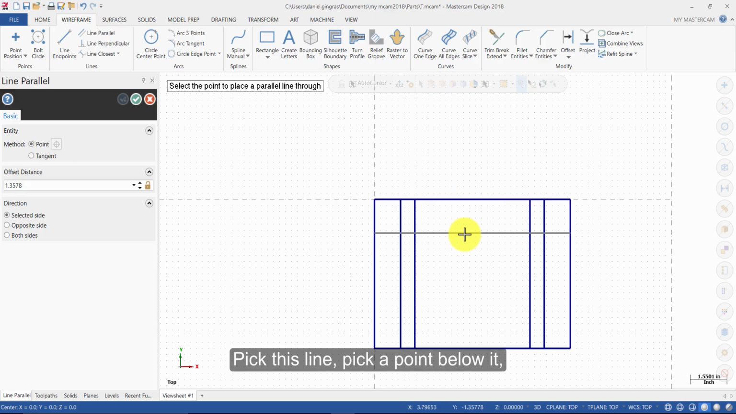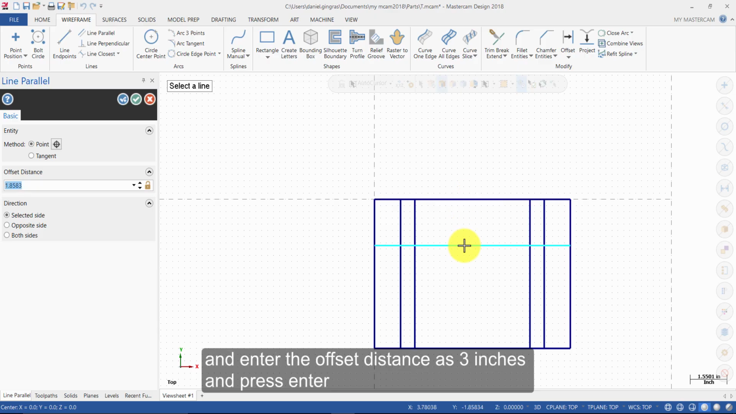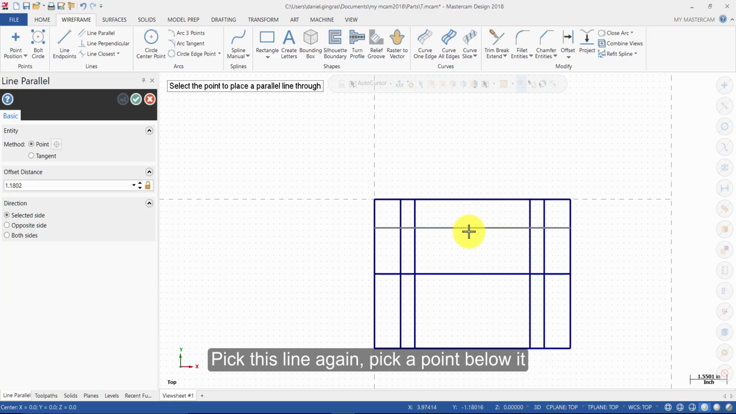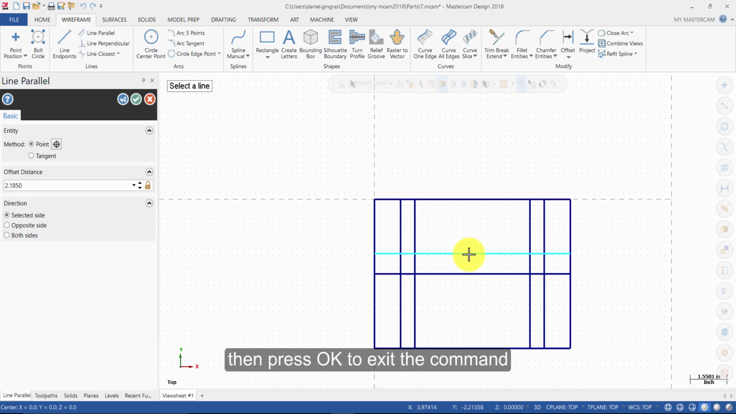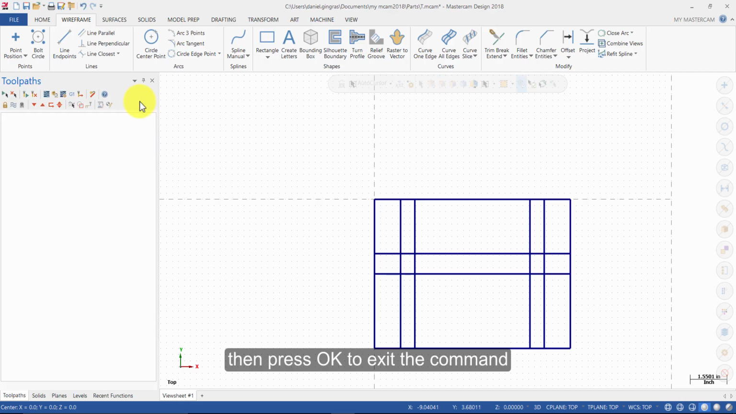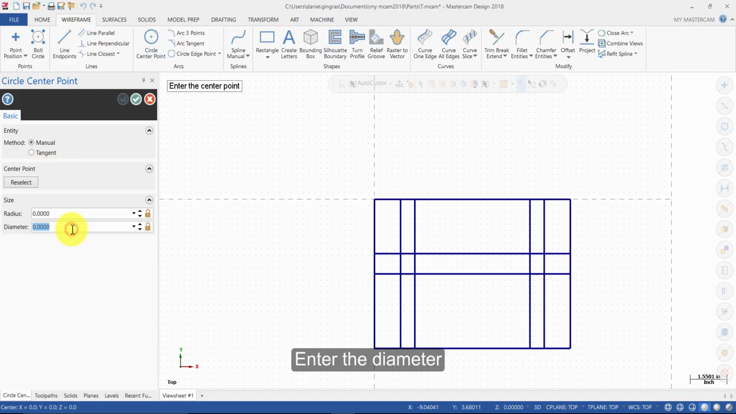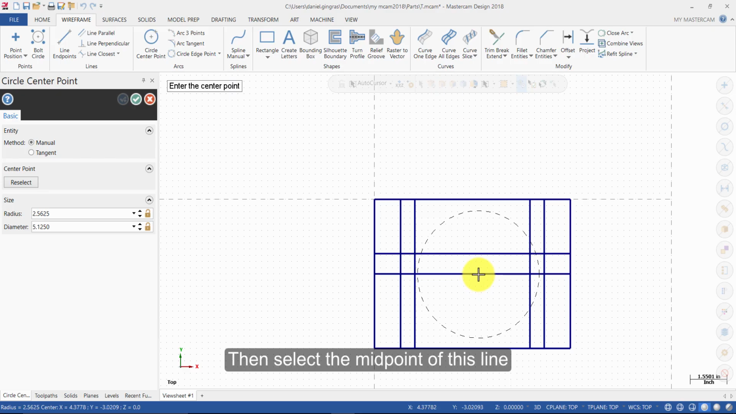Pick this line, pick a point below it, and enter the offset distance as 3 inches and press Enter. Pick this line again, pick a point below it, and enter the distance as 2.185 inches and press Enter. Then press OK to exit the command. Select Circle Center Point. Enter the diameter as 5.125 and press Enter. Then select the midpoint of this line. Then press OK to exit the command.